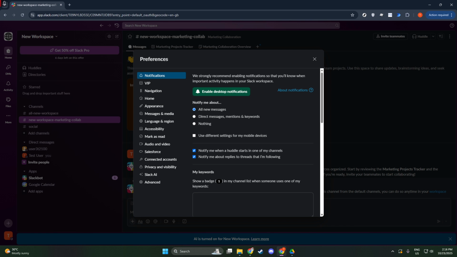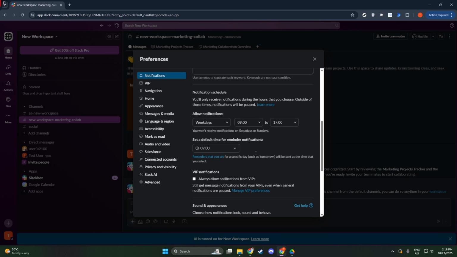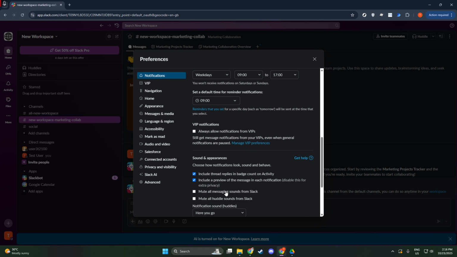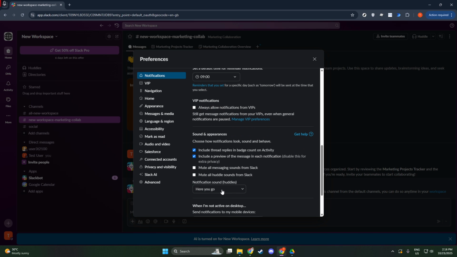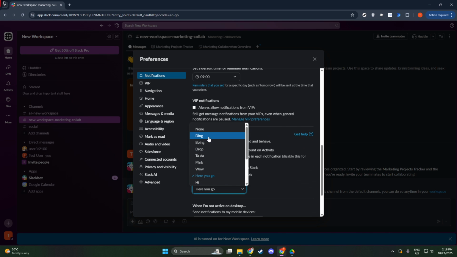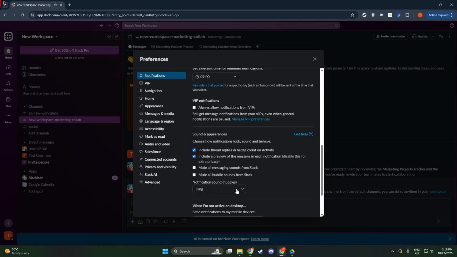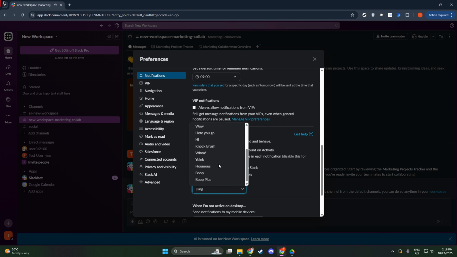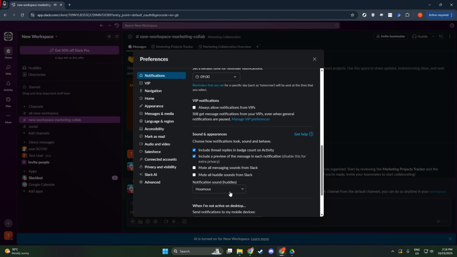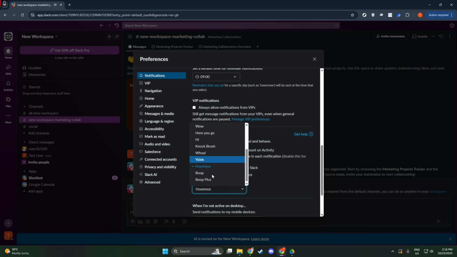Once you've reached the Sound and Appearance section, look for the drop-down menu next to Notification Sound. This is specifically for huddles, which are audio or video calls within Slack. When you click this drop-down, a list of possible sounds will appear, such as knock brush, hummus, and ding. These options offer a preview of each sound, so don't hesitate to click through them to see which one resonates with you. It's as simple as that.